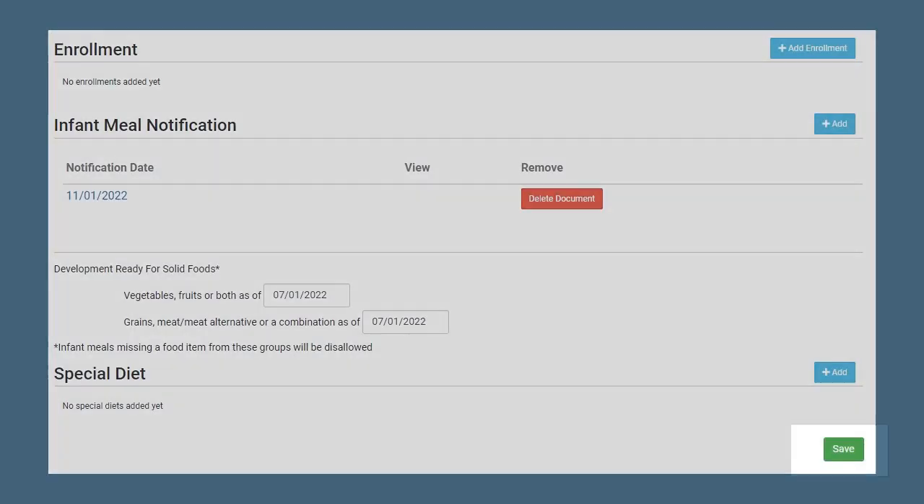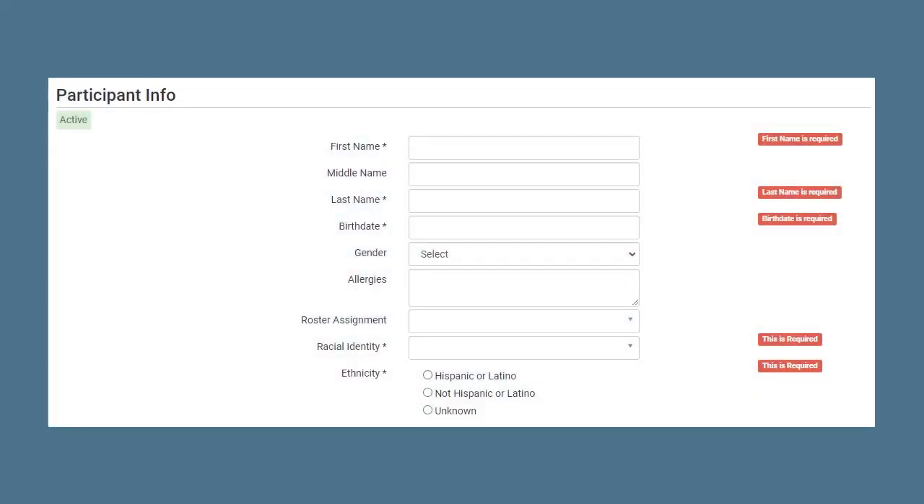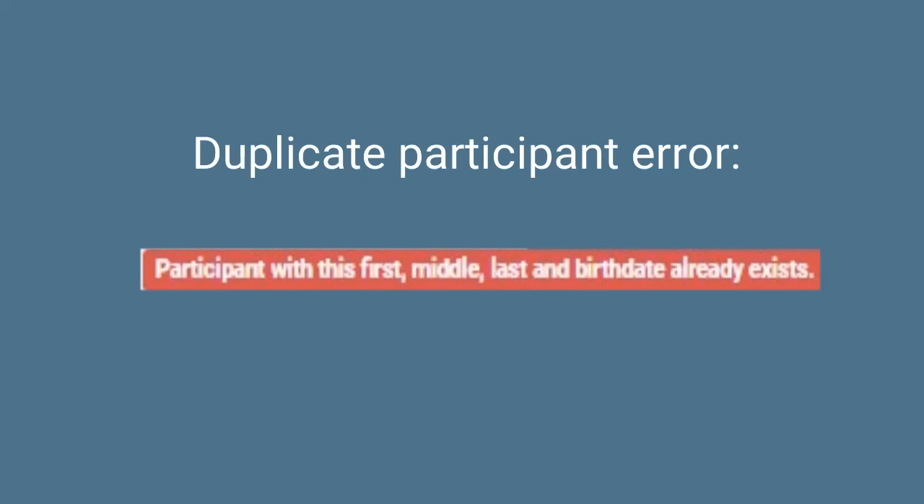You must click Save in order to save a participant. After save, you will be returned to the household page. If any required fields are missing, you will get an error message. You may also get an error message if you are trying to create a duplicate participant. My Food program will prevent the creation of a participant with the same first name, last name, and date of birth of an existing participant, but just one typo and a duplicate child could be created.